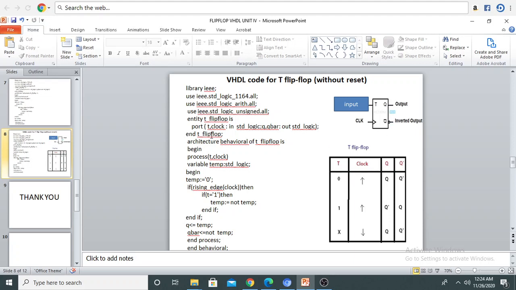So, T, comma, clock, colon, mode in, then STD logic. STD logic means standard logic, semicolon. Next, I am declaring output ports Q, comma, Q bar, colon, mode out, then STD logic. STD logic means standard logic. In the third line, you have to write end entity name. Entity name is T flip-flop. So, end T flip-flop.